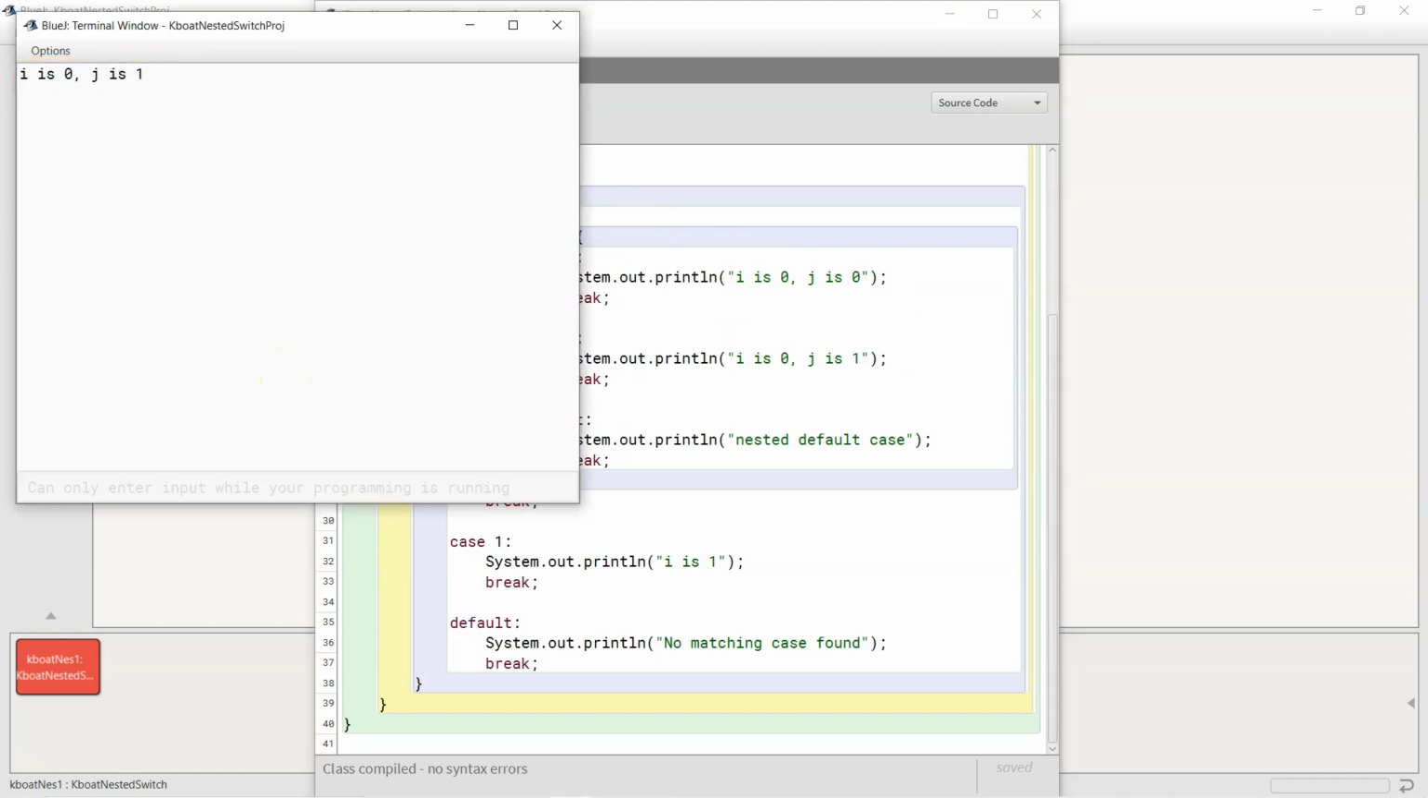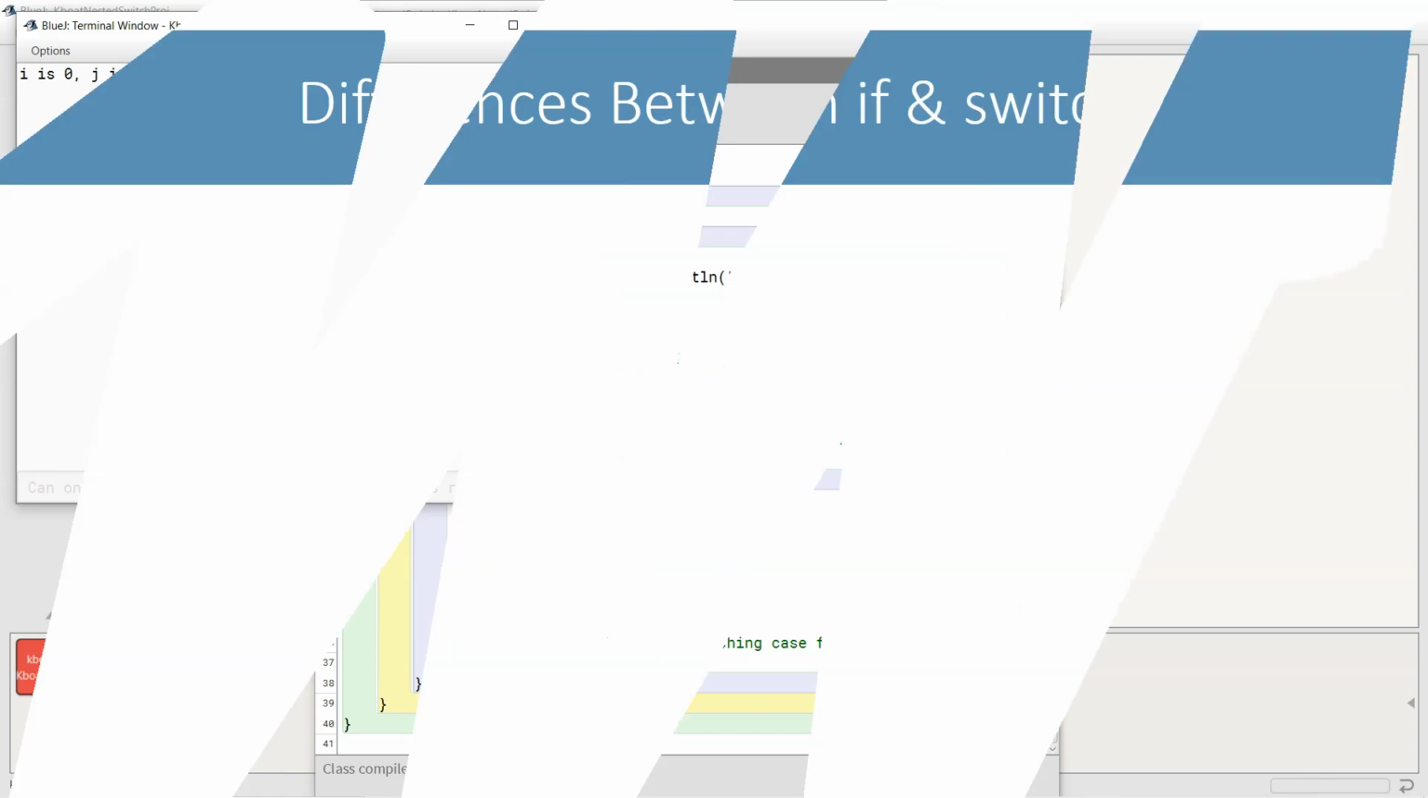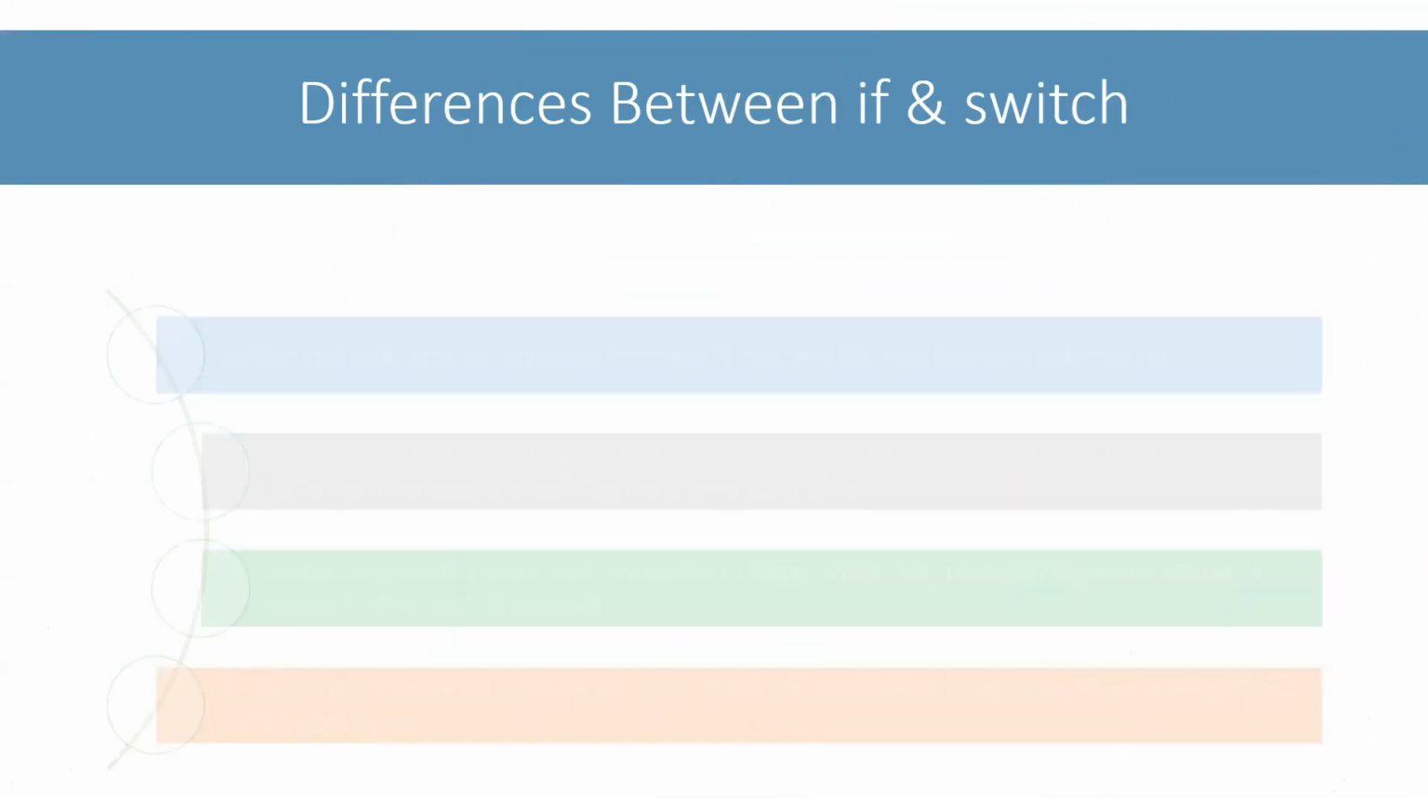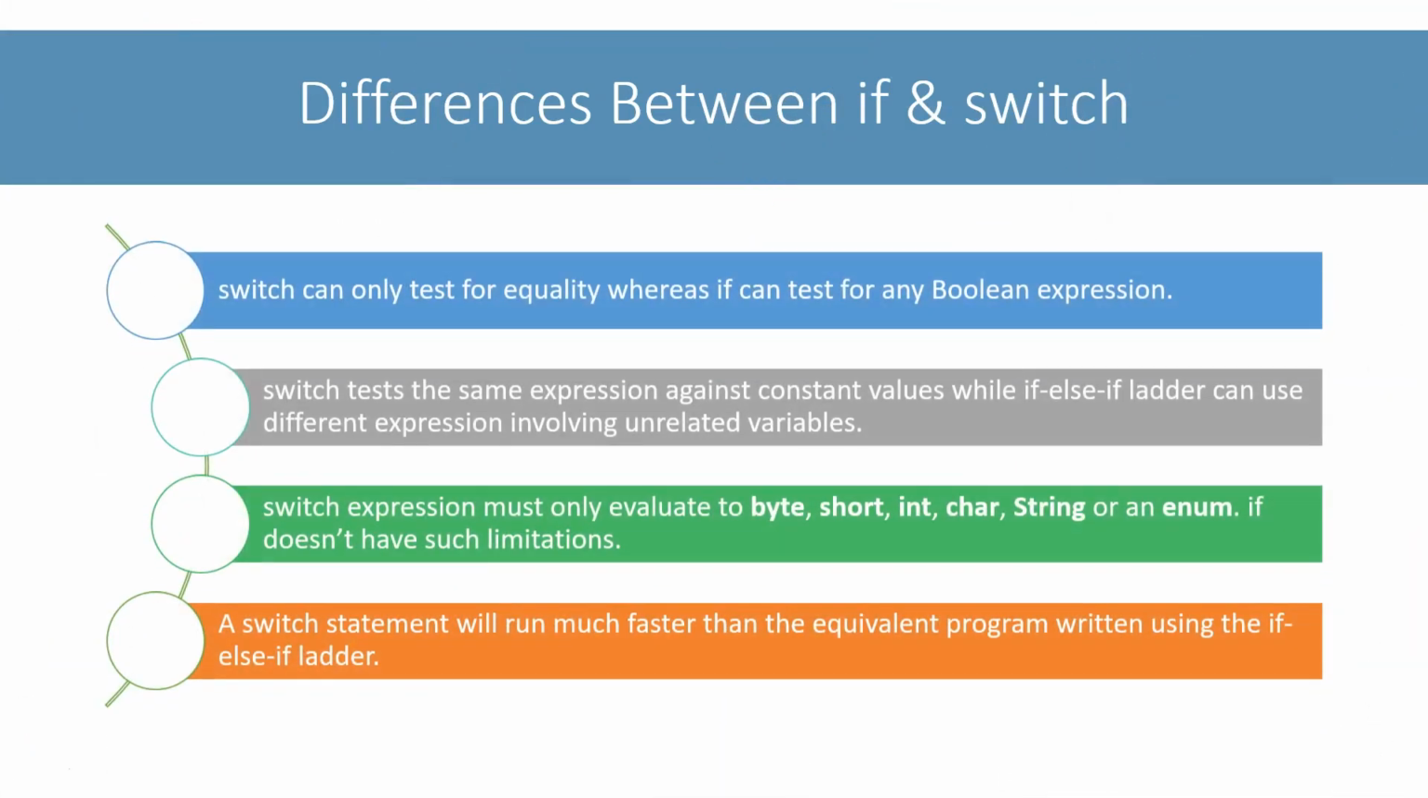We will complete our discussion of switch statements by looking at how it differs from the if statement. Switch can only test if the expression is equal to any of its case constants, whereas if can test for any Boolean expression like less than, greater than, not equal to, and so on.